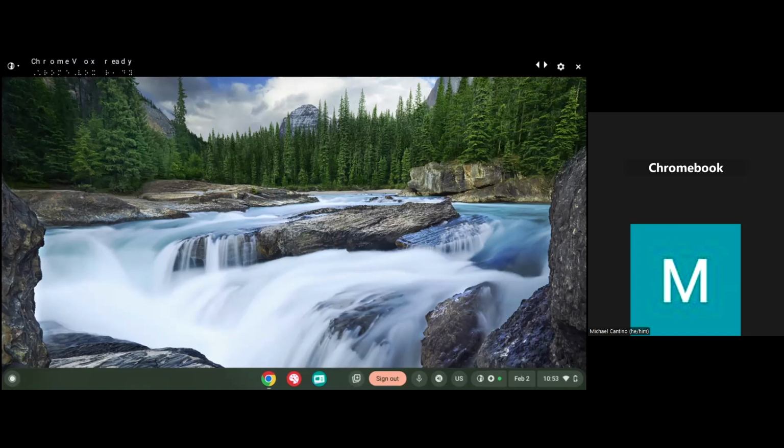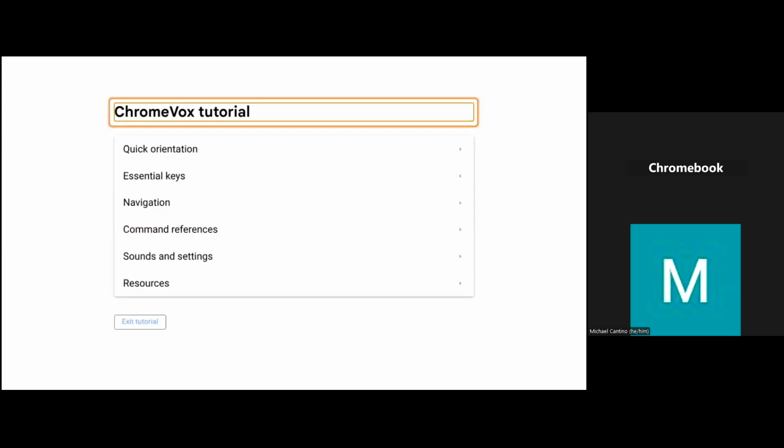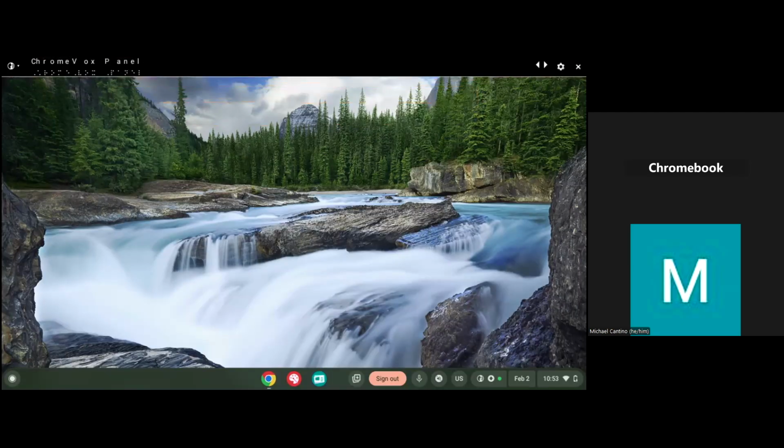There is a ChromeVox tutorial that you can open with Search and O followed by T. So Search and O, then Search T. Your settings. ChromeVox tutorial. Heading 1. Press search right arrow or search left arrow to browse topics. I'll hit Escape to dismiss that.